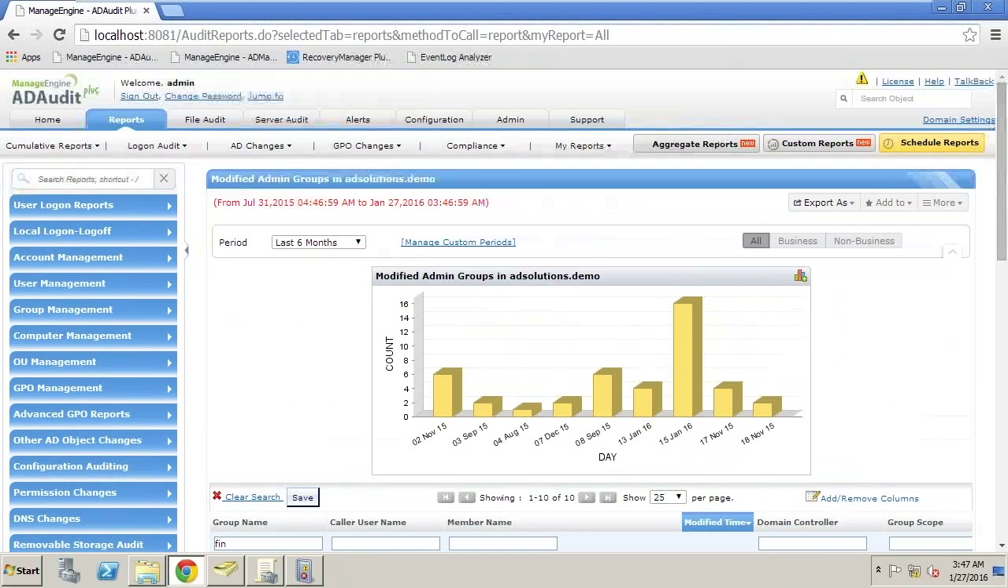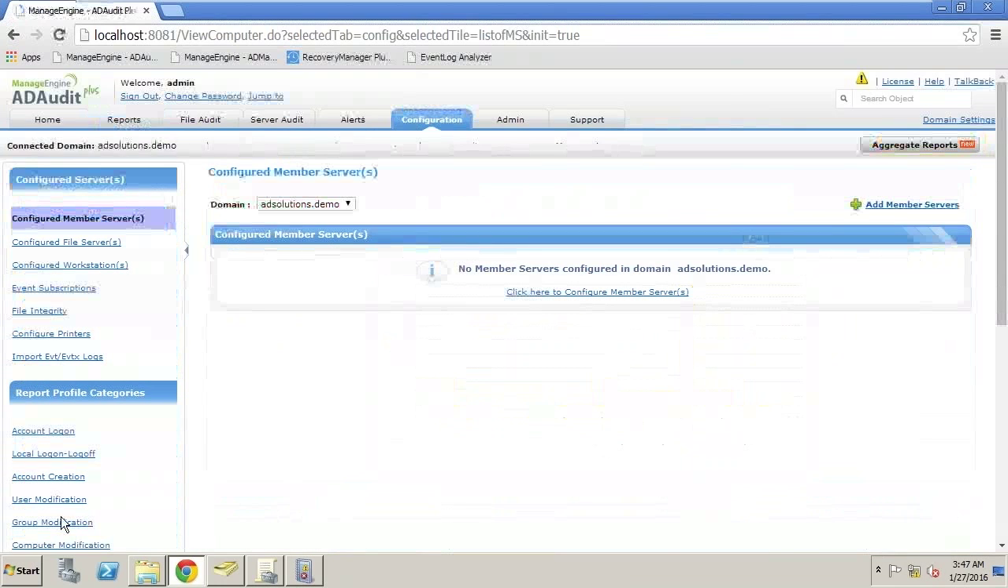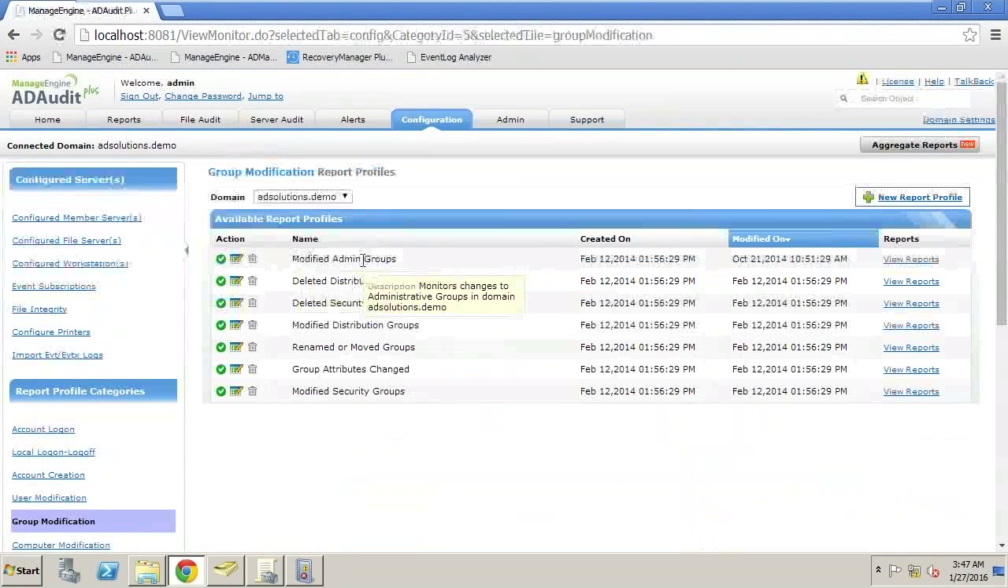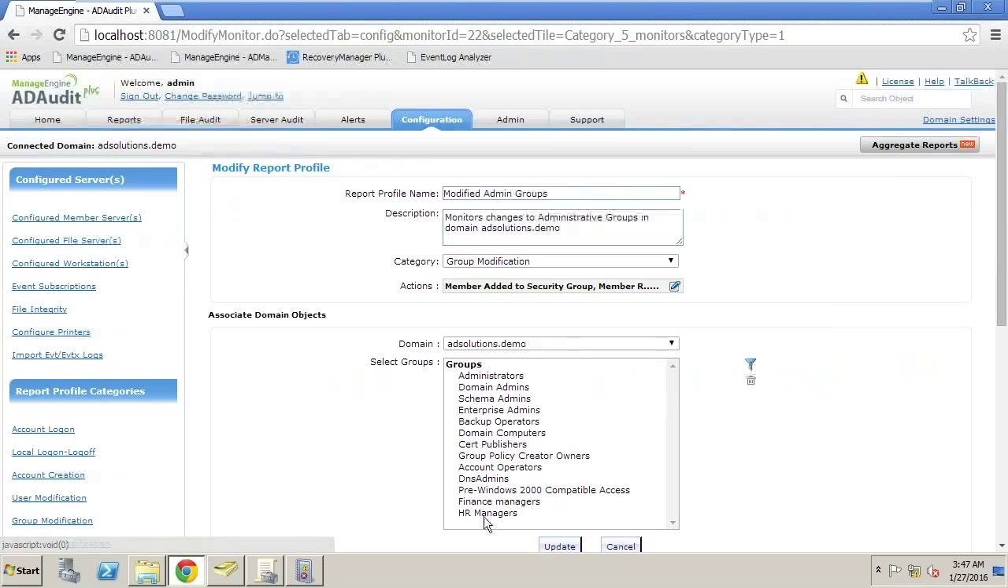How did I add that? If I go to configuration in AD Audit, and I go to group modification, and I go to a default group, a default report called modified admin groups, you can see that just by adding it in, I can put in any group that I want into the report. This means that when any of these groups change membership, it's going to show up in the report. This is powerful. This is getting me to see information that's changing in Active Directory through a simple report that would almost be impossible without a tool like this, because I am going through millions of events to pull out these reports.